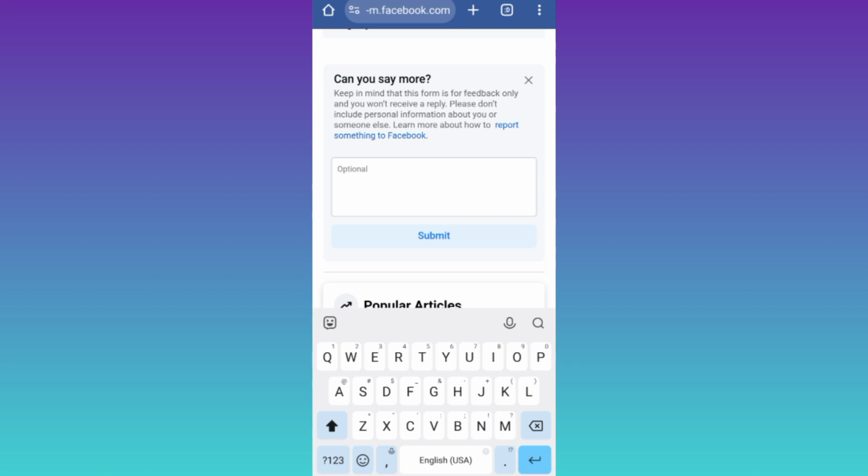Or you can just copy paste whatever I am writing here. I'll put the paragraph in the description below so you guys can just copy paste it from there. Once you have done that, tap on submit, and after you click on submit, within the next 24 hours, your permanently deleted Facebook account will be recovered.